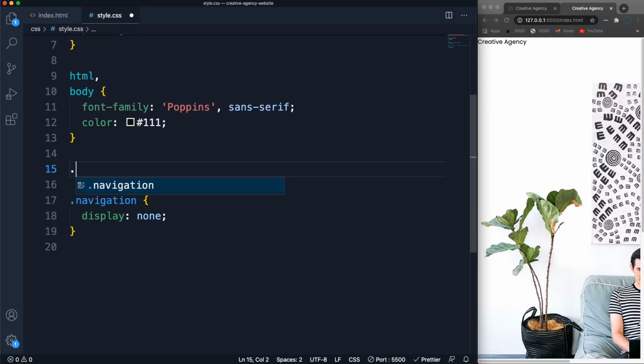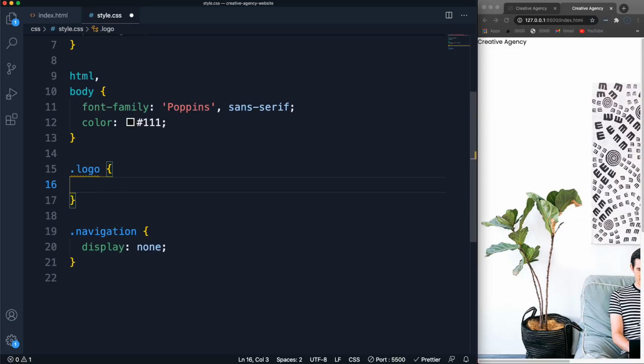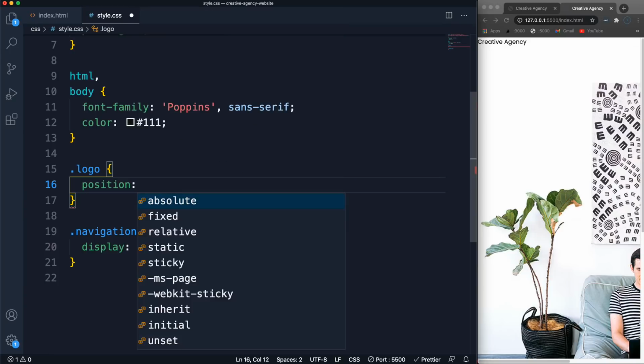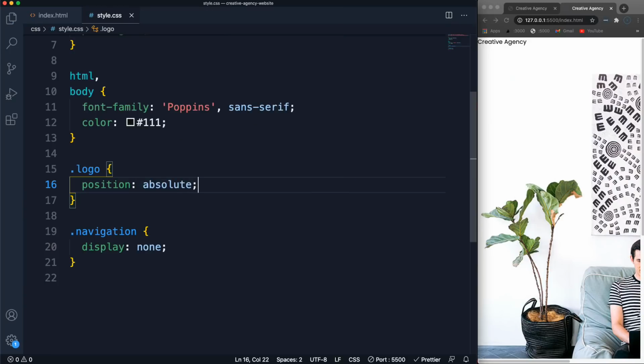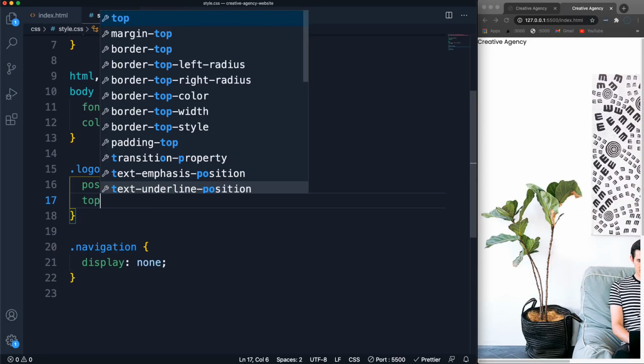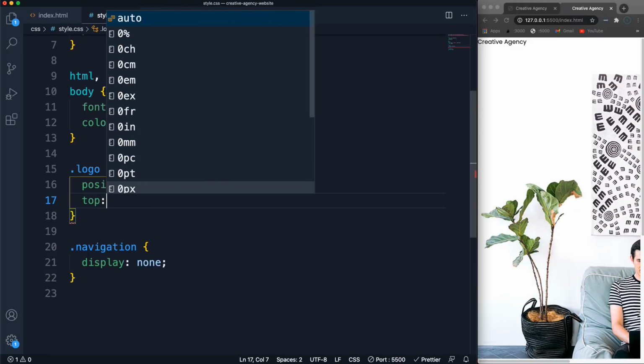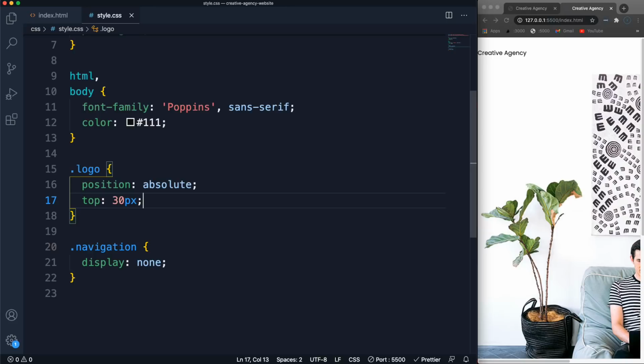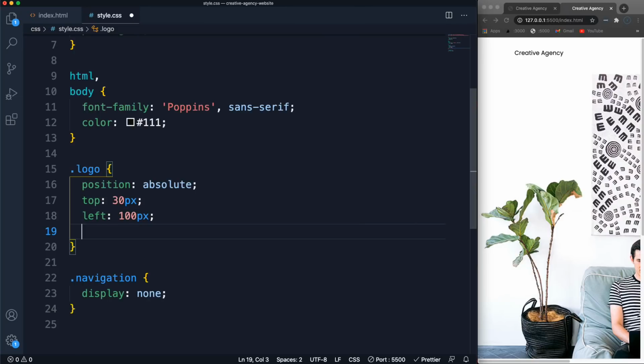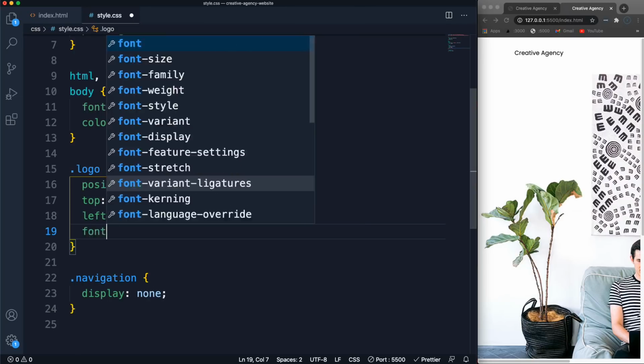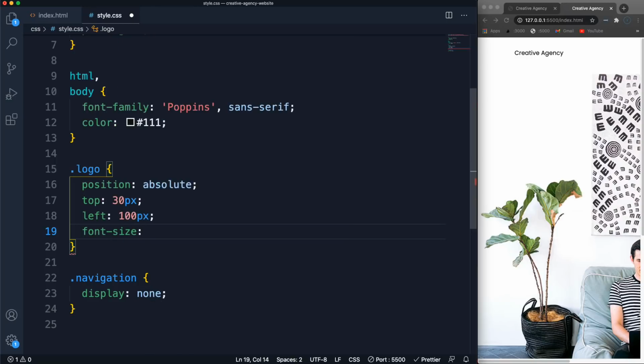Okay, let's do the logo. So remember, we have this class of logo, and I want this to be positioned absolute. So basically take it out of the regular flow of things and position it absolute, so we can give it values like, say, from the top, we're going to set it 30 pixels. That'll move it 30 pixels down. Let's set it from the left 100 pixels. That'll push it over. And then I want to change the font size. So font size, I'm going to use 2 rem.